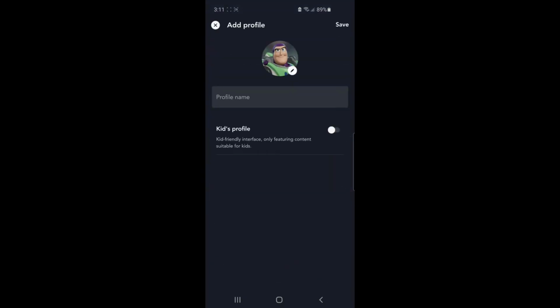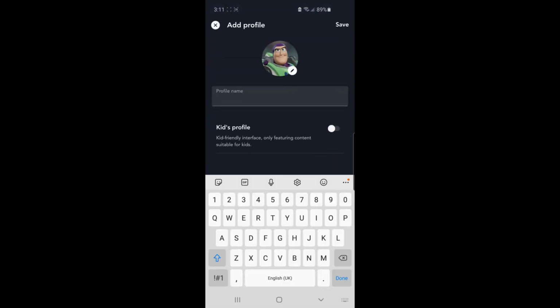And then give your profile a name, so we'll just use your child's name, whatever you want. And then check this little circle here where it says kids profile, and then all you simply do is click on save.